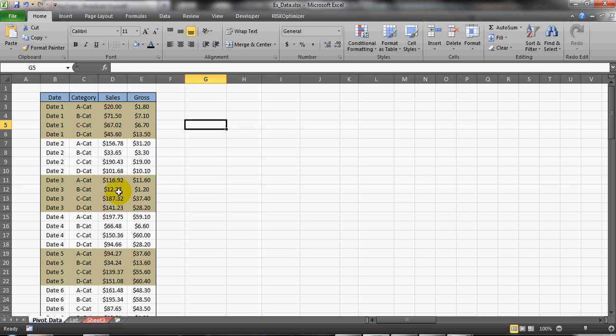And when you're looking at data like this, this is a really good basic example for why pivot tables are useful. Because here we can view this by date or by category or by any combination of the two. And so when we're breaking down sales and gross sales, we want a way to just quickly and easily move things around and look at things in different ways.